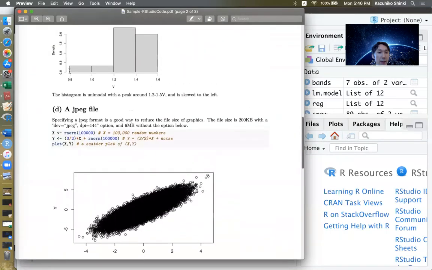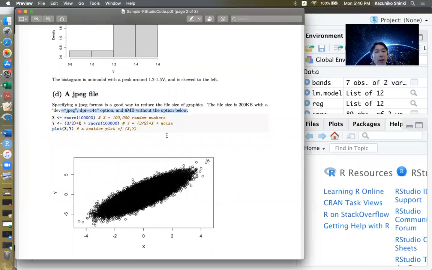I should also mention that if the data is very large, for example, if we have 100,000 observations, and you use a graph in some format such as PostScript, the file becomes too large. So sometimes it's useful to make it a JPEG file and embed the file into the PDF. Then the file becomes smaller.